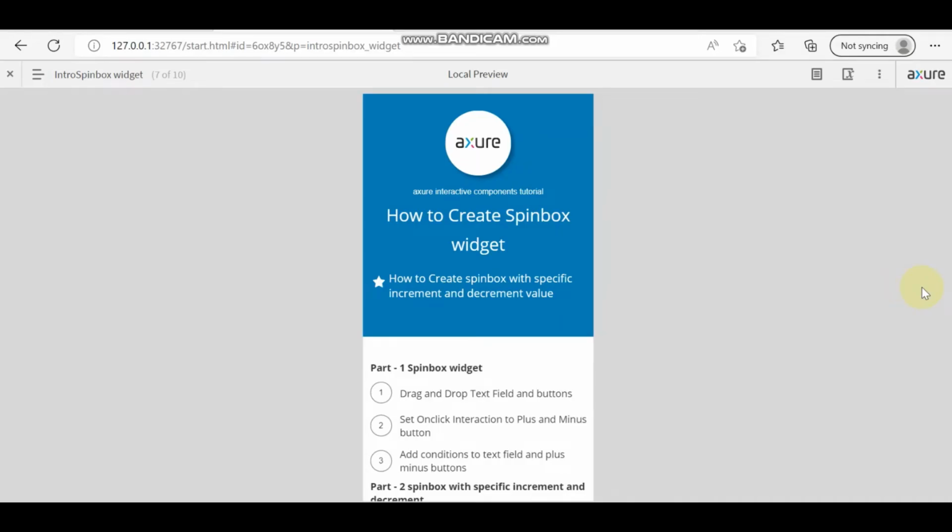Hello everyone, welcome to the Axure Interactive Components tutorial, and today I'm going to present the interactive component Spinbox. So what exactly does a Spinbox do? A Spinbox is a form element which enables the user to increase or decrease the number value in a text field.